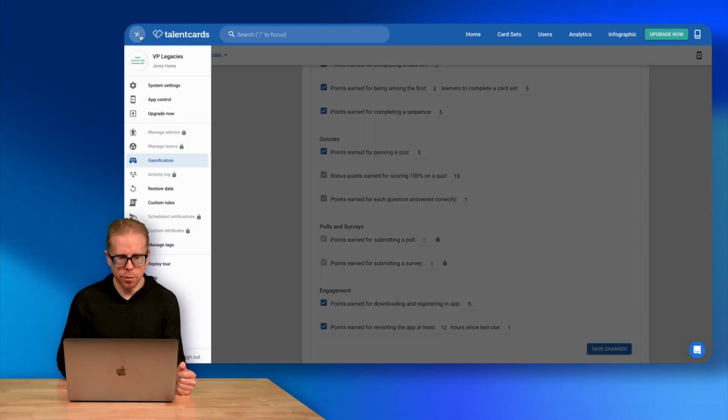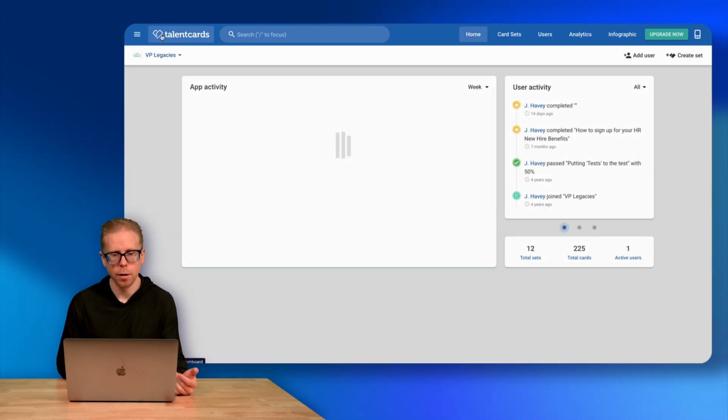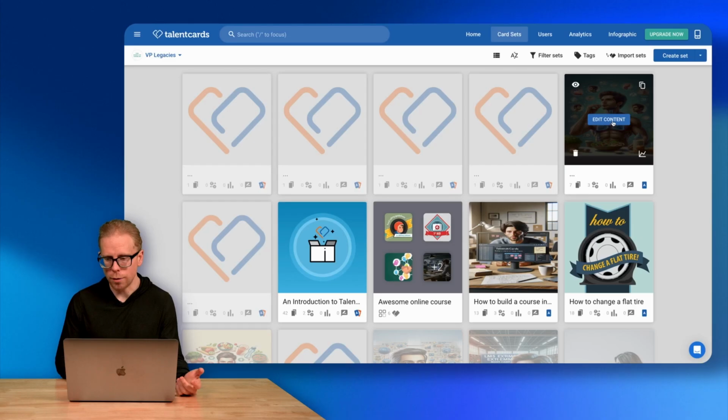So we can also adjust this on an individual level, okay? So let's go back to our card sets. Let's say that you have a specific quiz and a specific card set that you want to be worth more. Okay, so let's go back to this card set.